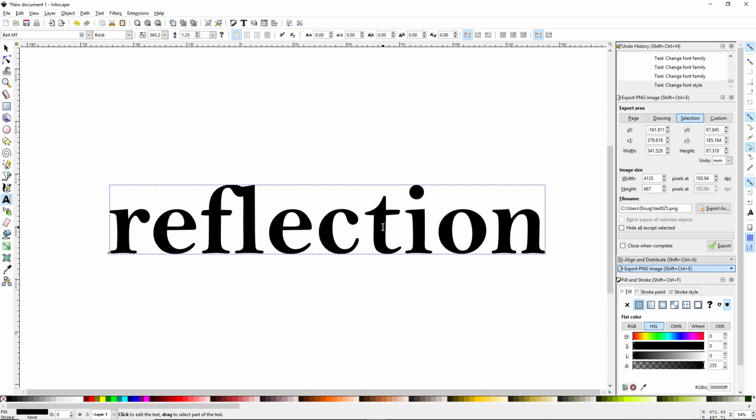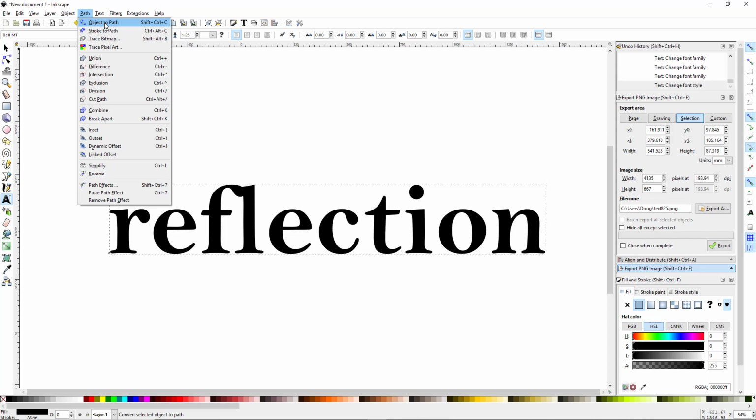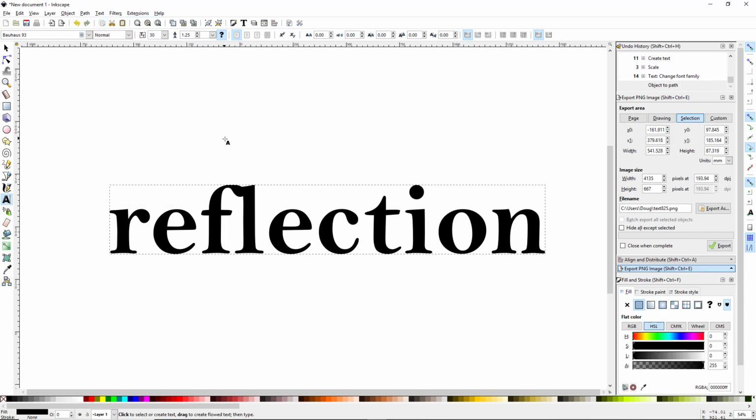Okay, so this is good because I can show you a different tool when you're working with text here. Now the first thing we want to do is turn this text into a path by coming up here to Path and going to Object to Path. And now we want to isolate each individual letter so we can move them around individually.